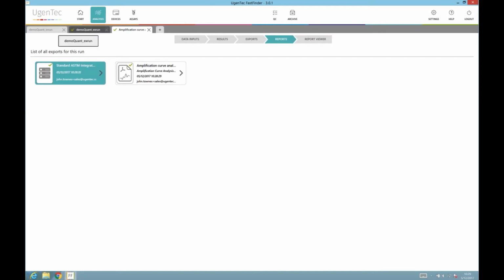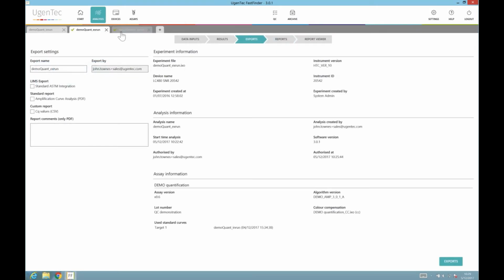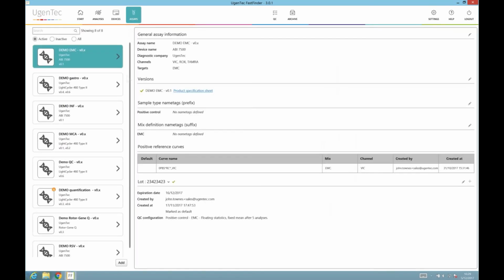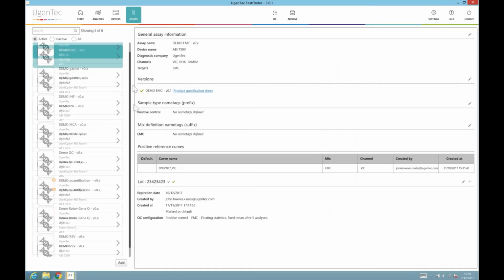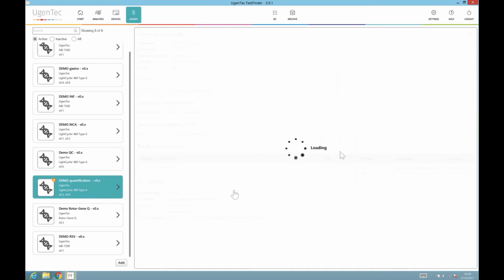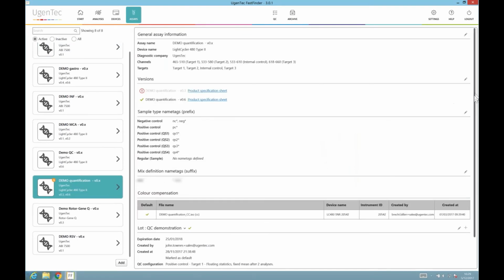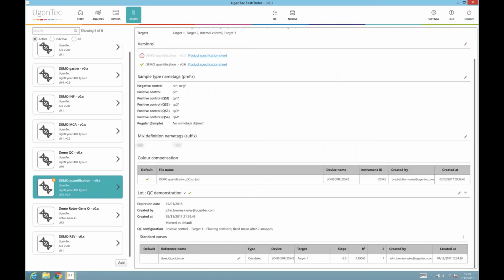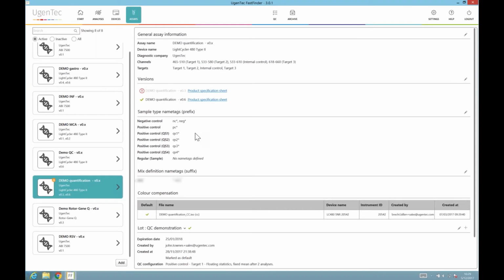I'm going to skip back and talk about some other features of the software. So for instance, your standard curves and your positive reference curves, everything is saved in here in your assay plugin, as well as the name tags that tell the software exactly what is a positive and a negative control, your targets, the product specification sheet, etc.